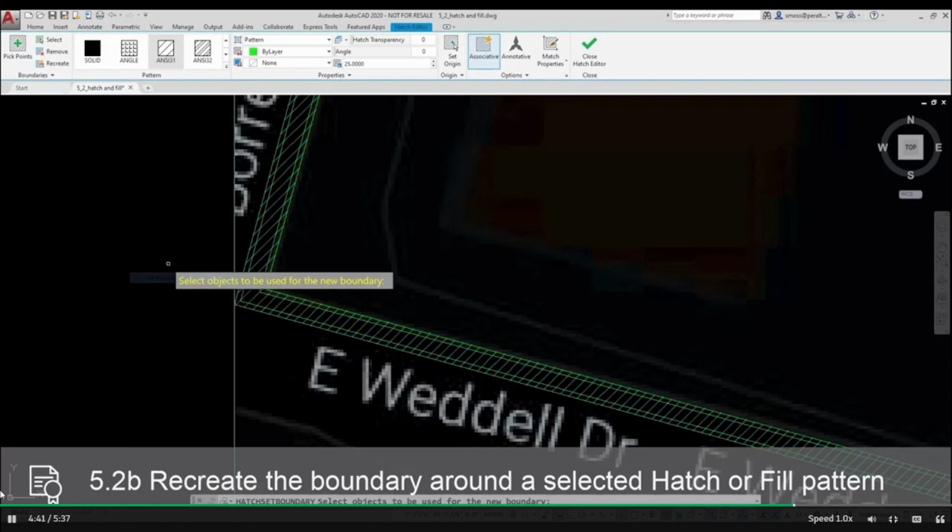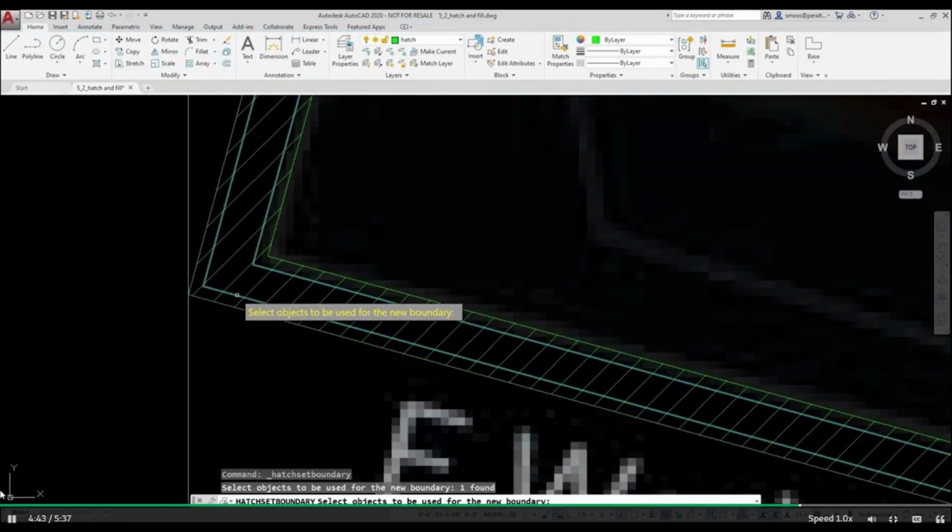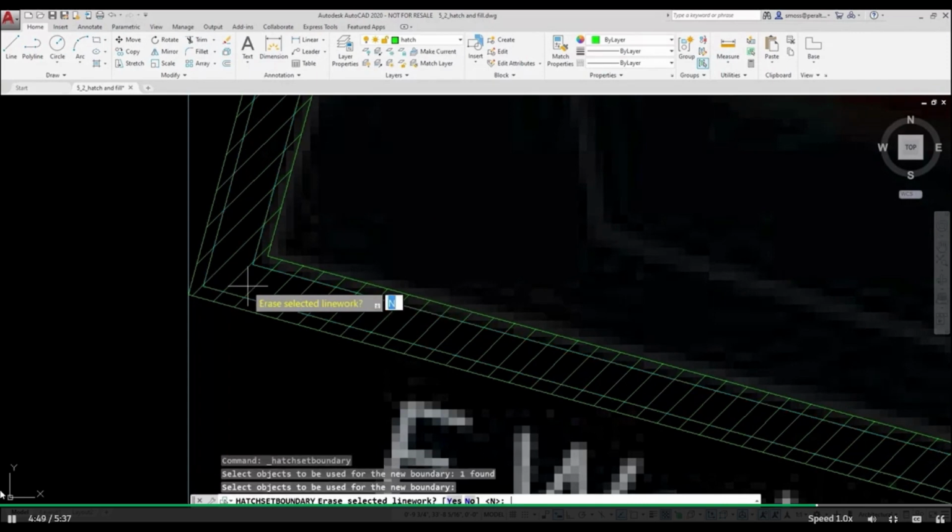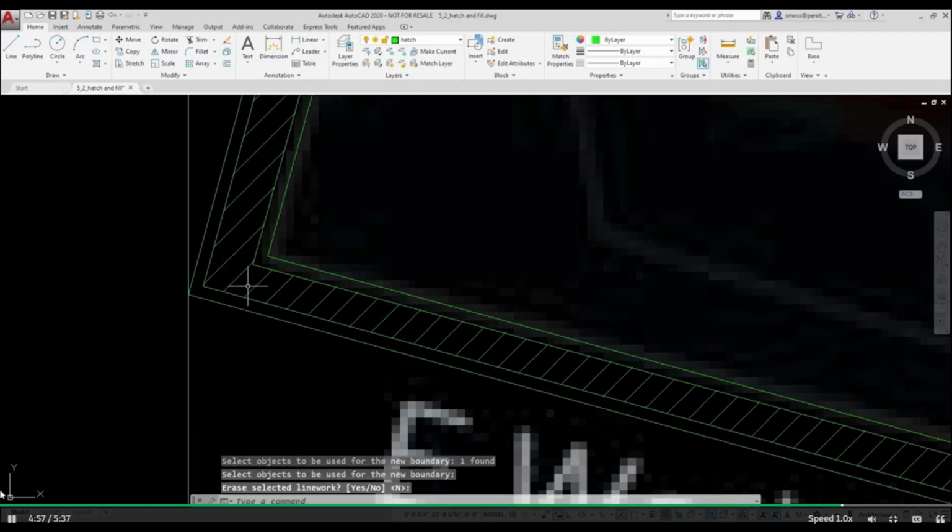I select the inside polyline, which was offset as the new boundary. I click Enter. AutoCAD prompts me if I want to erase the selected boundary. I select No by clicking Enter. The hatch is associated to a new boundary.